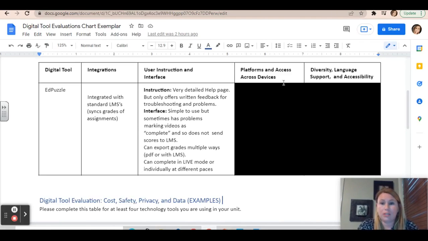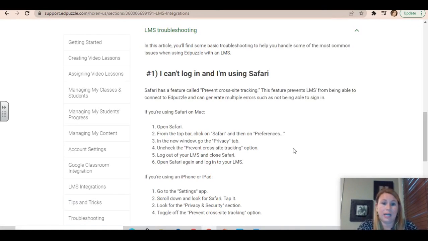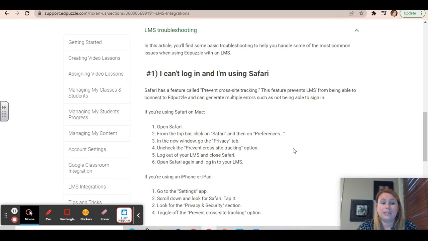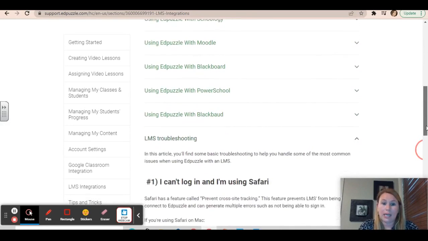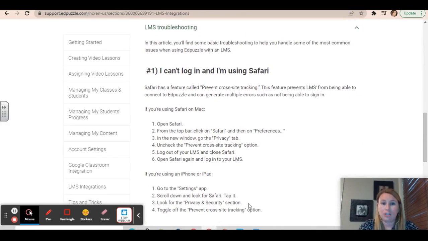So in terms of browsers, I Googled some things and I just said, is Edpuzzle compatible with all browsers and search engines? And I found this article that popped up about Safari being an issue. So I was able to go back to the help link and I found a bunch of troubleshooting behind Safari. So I might mention that Safari is a little iffy.